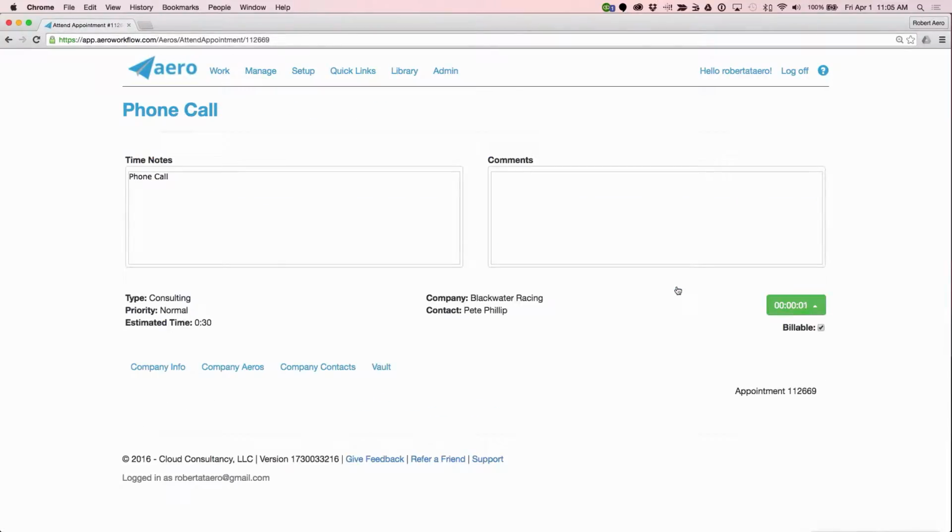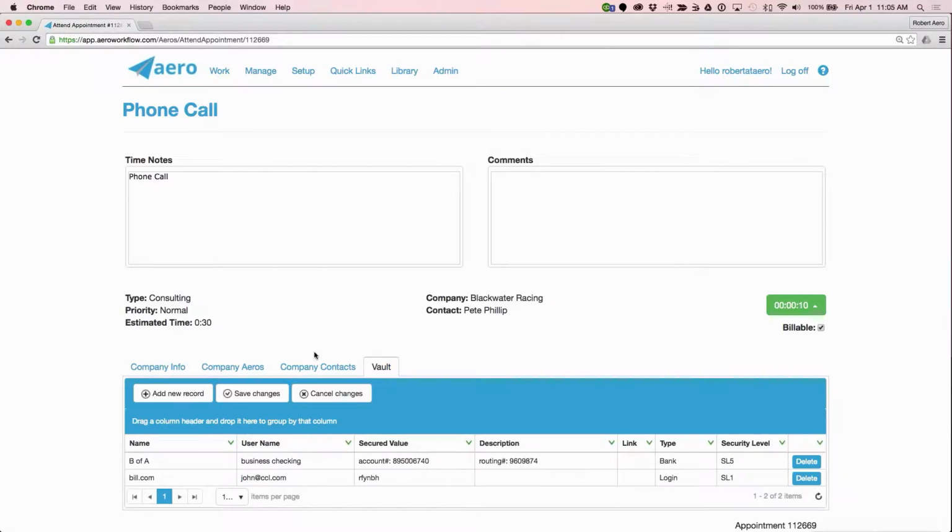They call, I click Start Aero. It's already there, my time notes are there. I have access to their vault, everything. So I can add additional comments and notes. And then when they're done, I just stop the timer and I'm done. So that was basically for me a one-click operation to do work for that particular client.